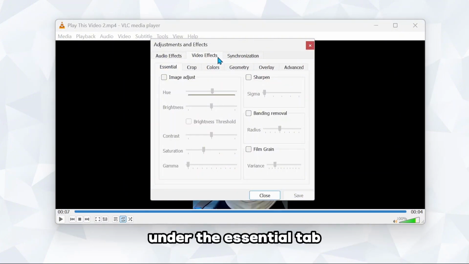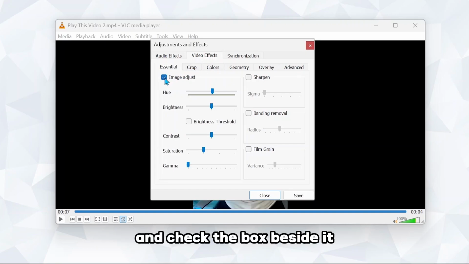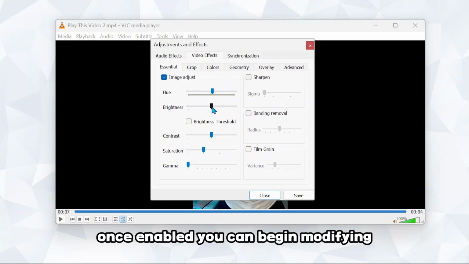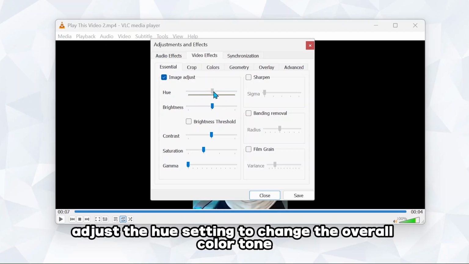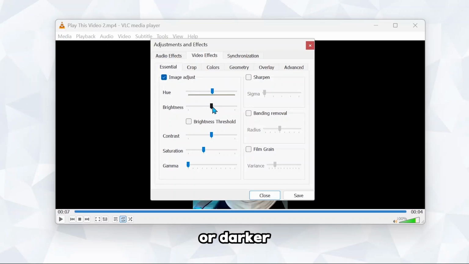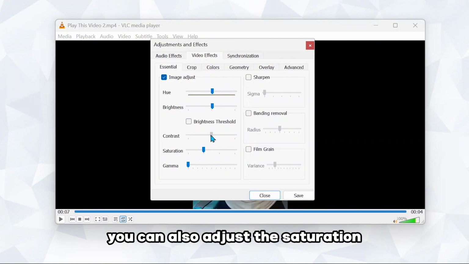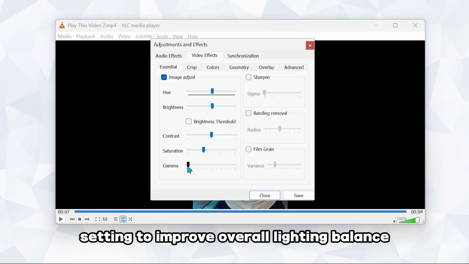Under the Essential tab, locate the option labeled Image Adjust and check the box beside it to enable manual video adjustments. Once enabled, you can begin modifying the visual appearance of the video according to your preferences. Adjust the hue setting to change the overall color tone, modify the brightness to make the image lighter or darker, and change the contrast to improve image depth. You can also adjust the saturation to control color intensity and modify the gamma setting to improve overall lighting balance.